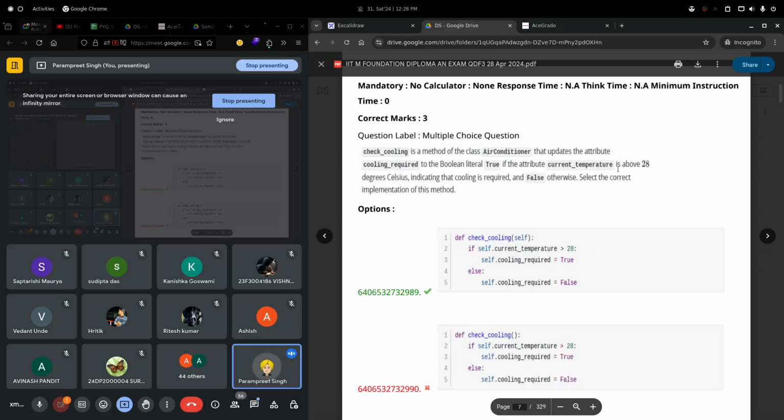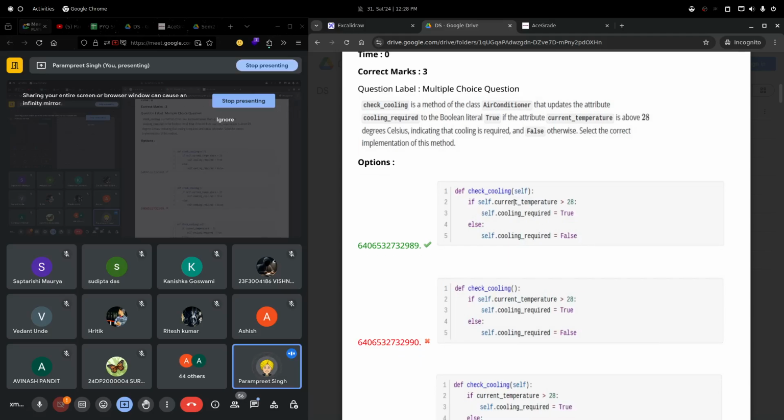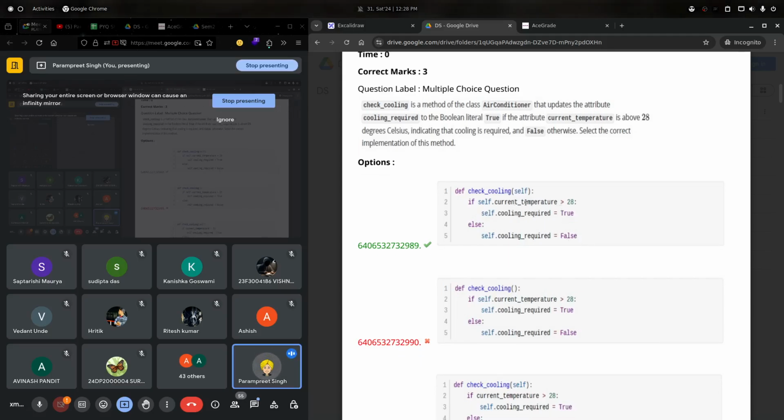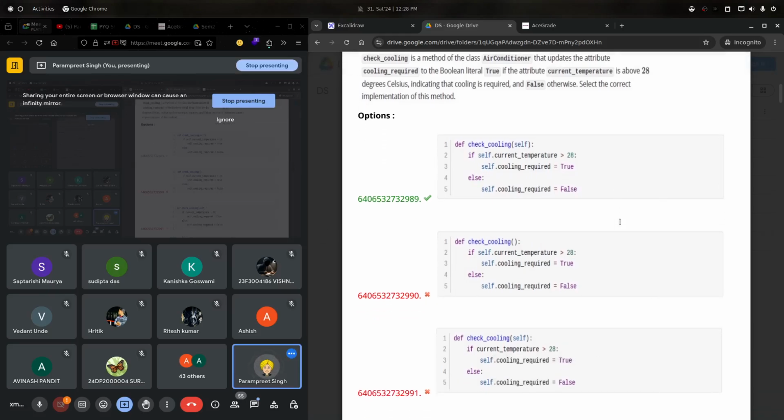Now we have to just simply check for this condition. So here it is written if the current temperature is above 28 degrees Celsius. So the first condition is true, the condition is that if the current temperature is more than 28 then cooling required will be true, if not then cooling required will be false.